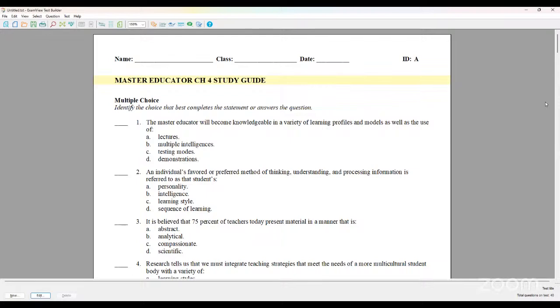Number 2, an individual's favored or preferred method of thinking, understanding, and processing information is referred to as the student's, number 2, C. This is their learning style. And remember, it's their preferred method of learning, understanding, and processing. We cannot say how they should be doing it. This is how they learn. We adapt. So number 2 is C.